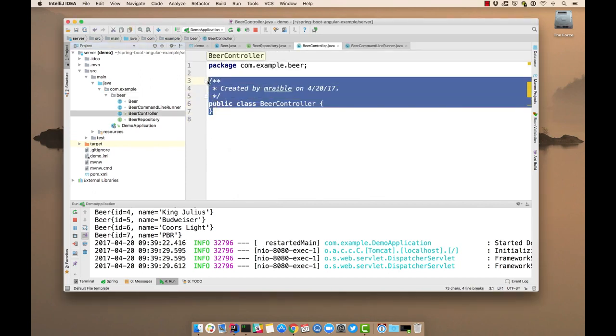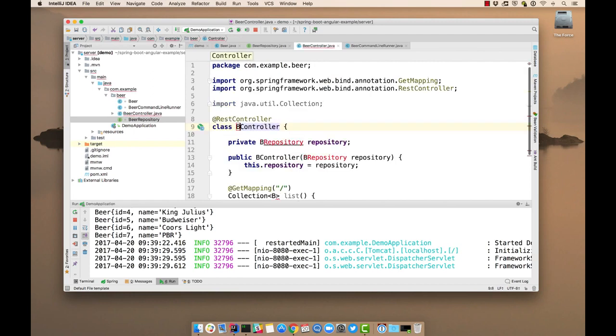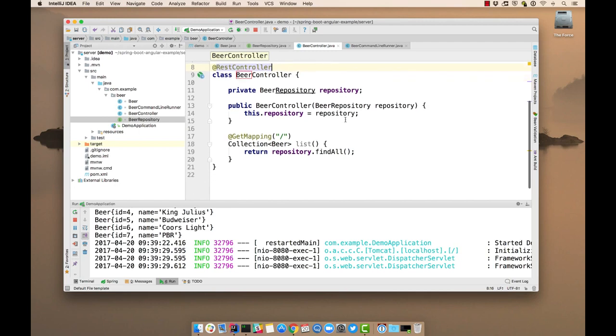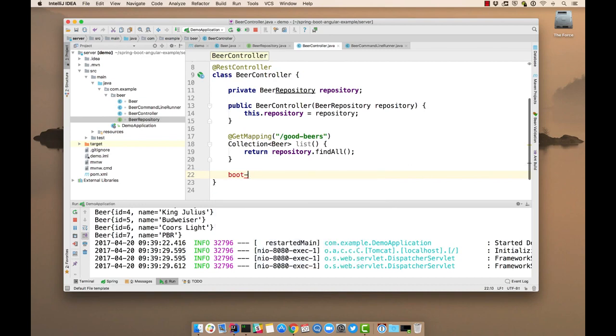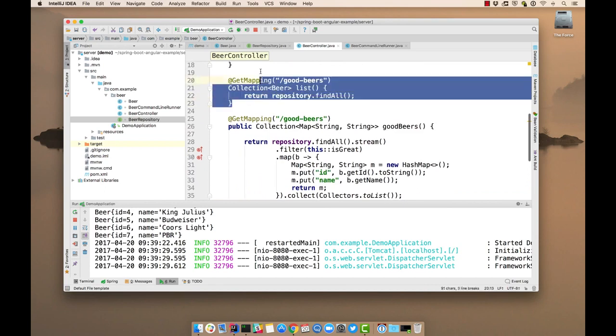So we'll have a beer controller. And it basically uses that repository again, but also has the default mapping, which will change to Good Beers, and it lists all the repositories. Well, we want to do more of a Good Beers thing, so let's do this kind of mapping. Take that one out.